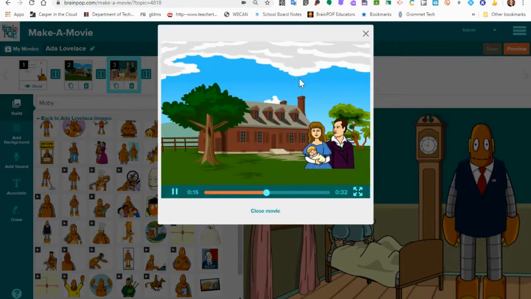Ada Lovelace lived with her mom and her dad as a baby. Shortly after she was born, her dad left the family.